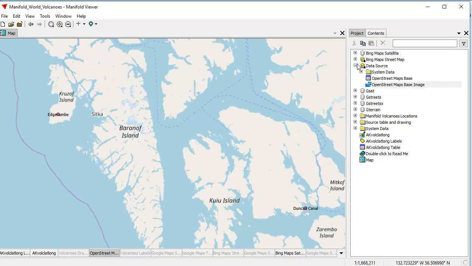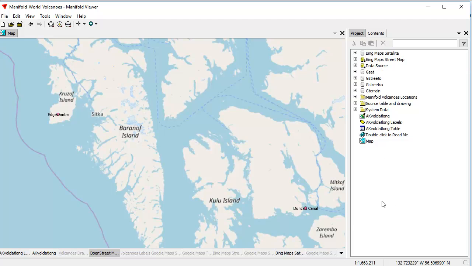Well, there you go. That's a good look at Manifold Viewer. Like I say, download it. It is completely free. There's no nagware. There's no upsell. It doesn't time out. It doesn't try to show you advertising or try to talk you into buying Release 9 or anything like that. It is genuinely free software with zero restrictions.